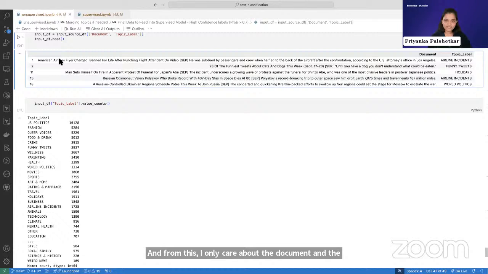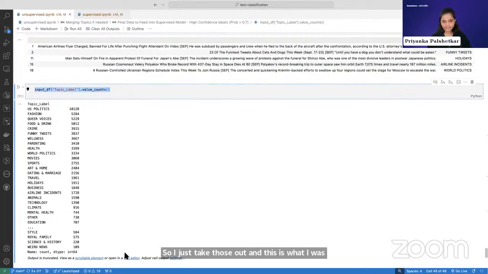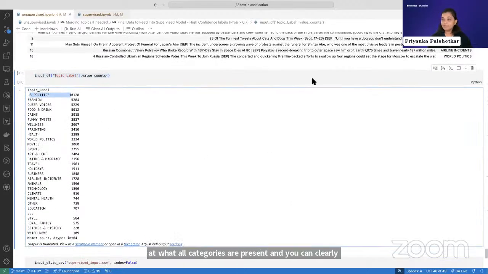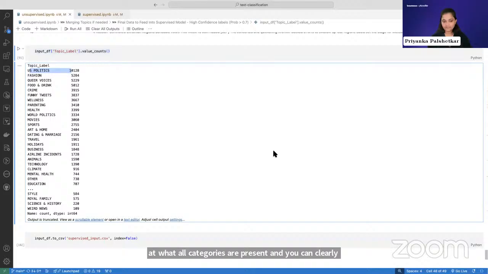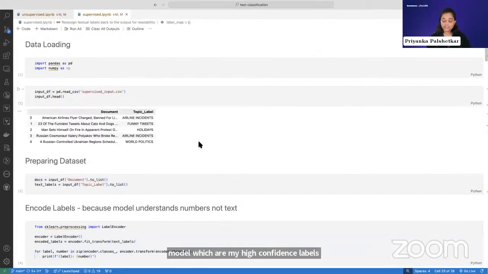So I just take those out, and this is what I was looking at, what all categories are present. And you can clearly see fashion and politics are more in this particular category. So then I quickly saved this output. This is the output of my unsupervised model, which are my high confidence labels, which I'm going to pass to my supervised model, which is our BERT classifier.